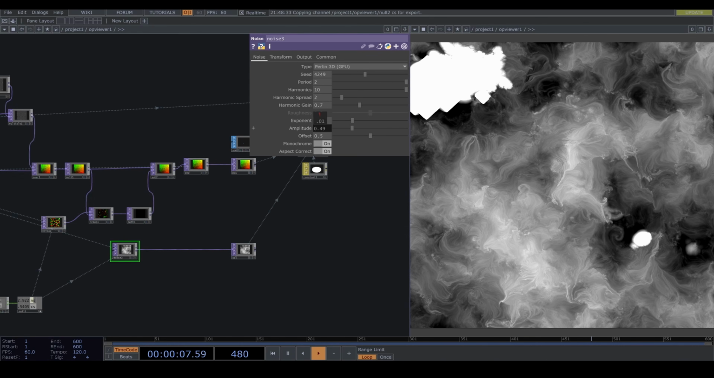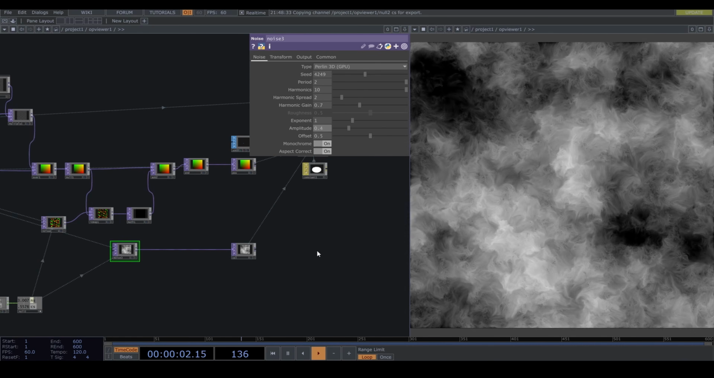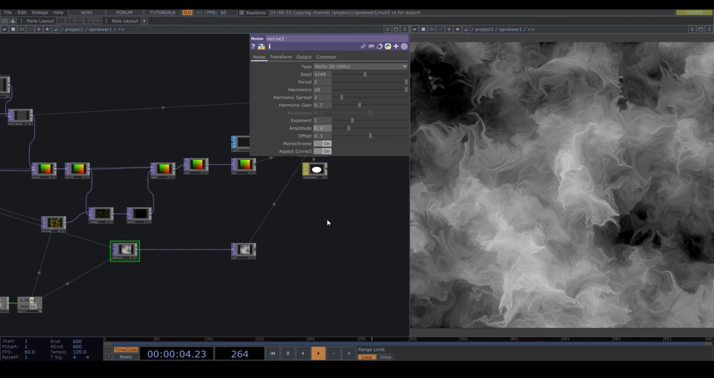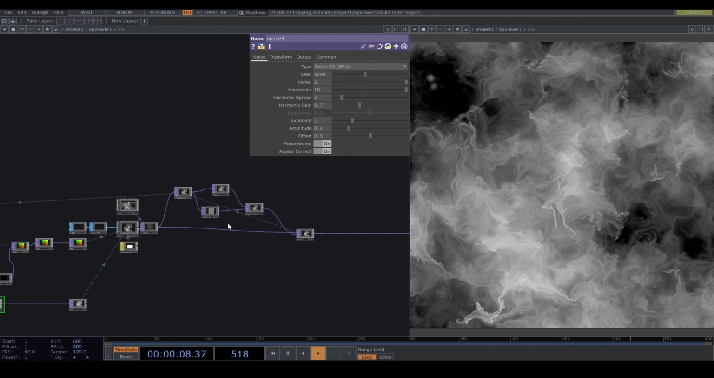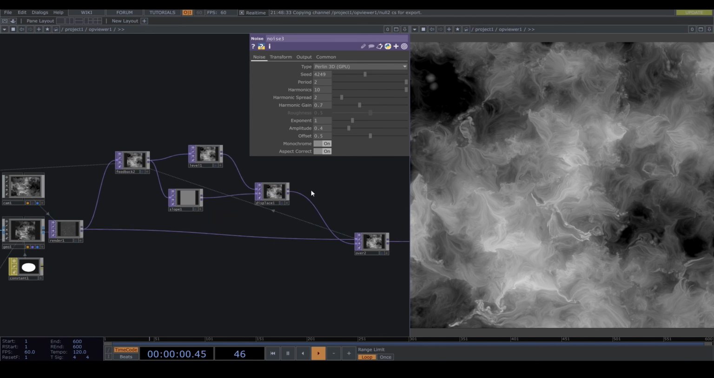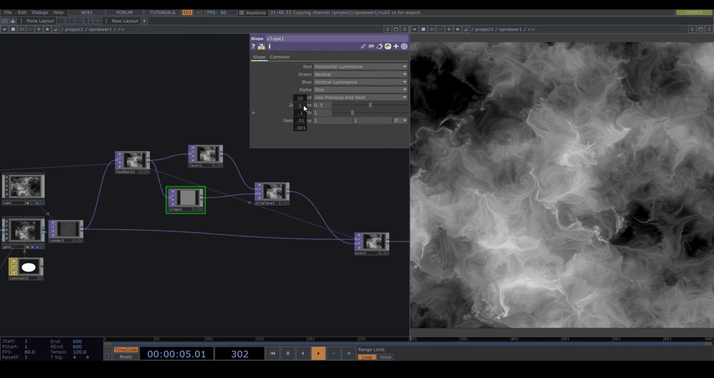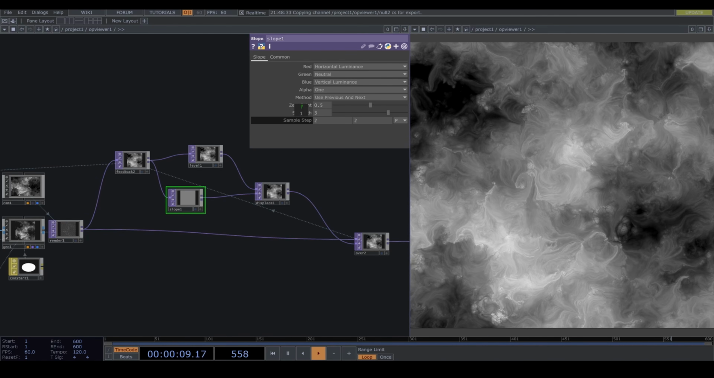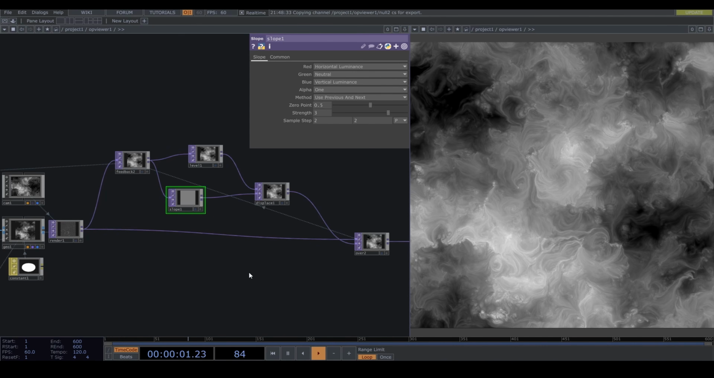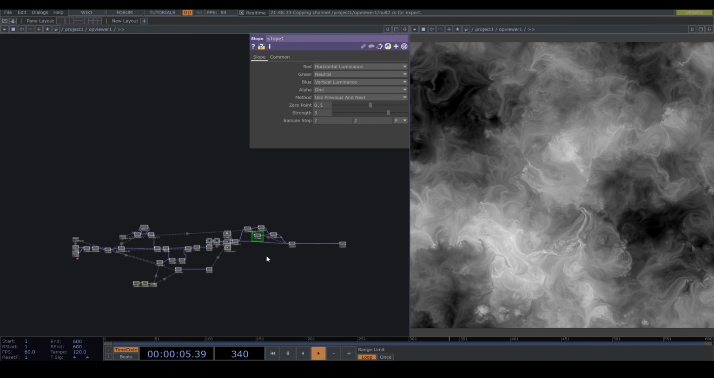So I'm just going to bring this amplitude down a touch, so we don't go into extremes. Let's set the slope strength to 2 and sample step to 2. Do you see those nice smoky trails? Neat, huh?